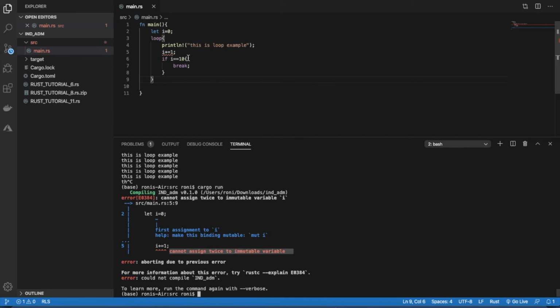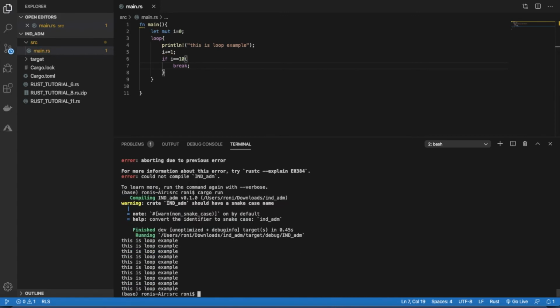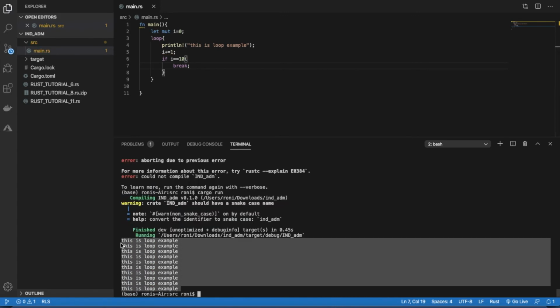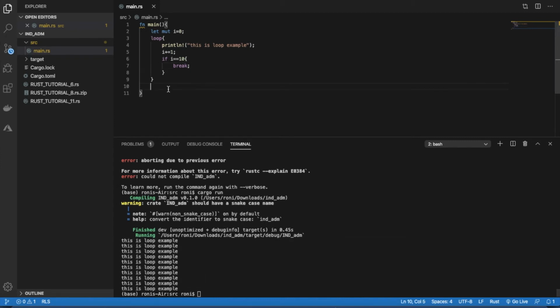Now you guys remember, in our second tutorial we covered what is mutable and what is immutable. By default, all variables are immutable in Rust. So assigning 0 to 1, 1 to 2 like this is not allowed. What you have to do is write let mut, right? Then if you execute this, see, only 10 times: 1 2 3 4 5 6 7 8 9 10. Okay, so this is very simple.